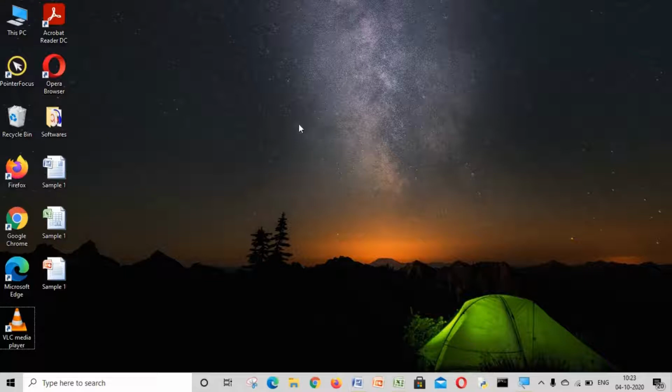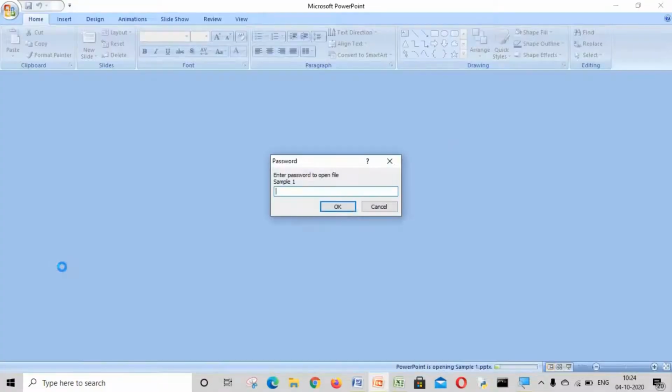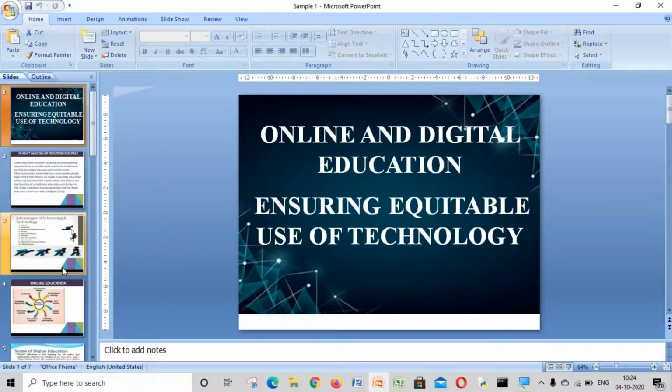Friends, today I will tell you how you can secure and protect your file by applying a password to it. Okay, so I'll show you one example. Like I have this PPT, and when I am trying to open it, it is asking for a password, and when I am entering the right password, it is opening.